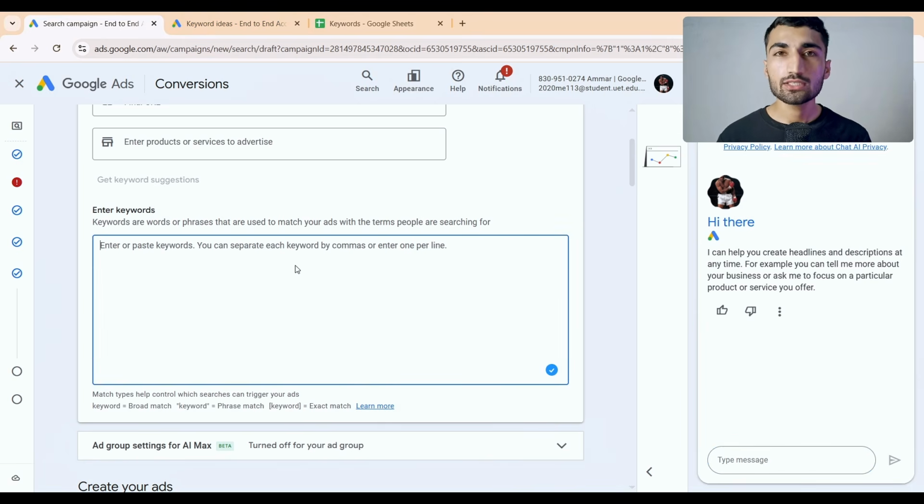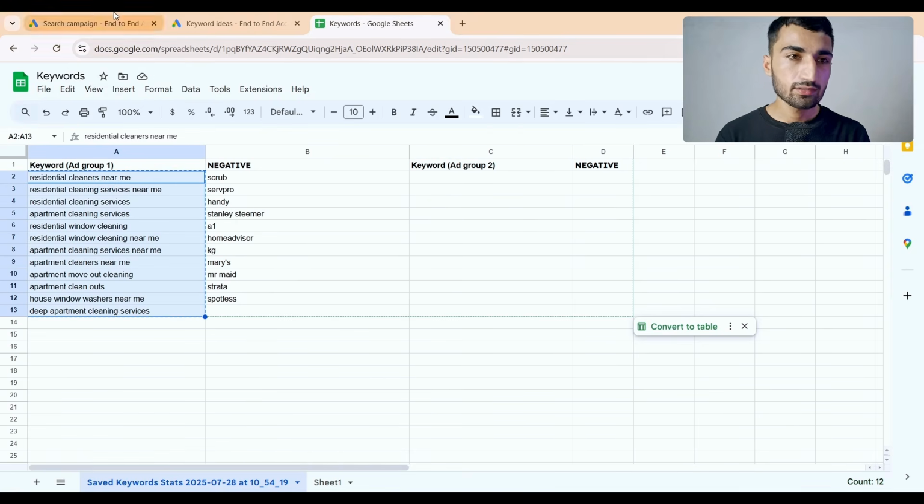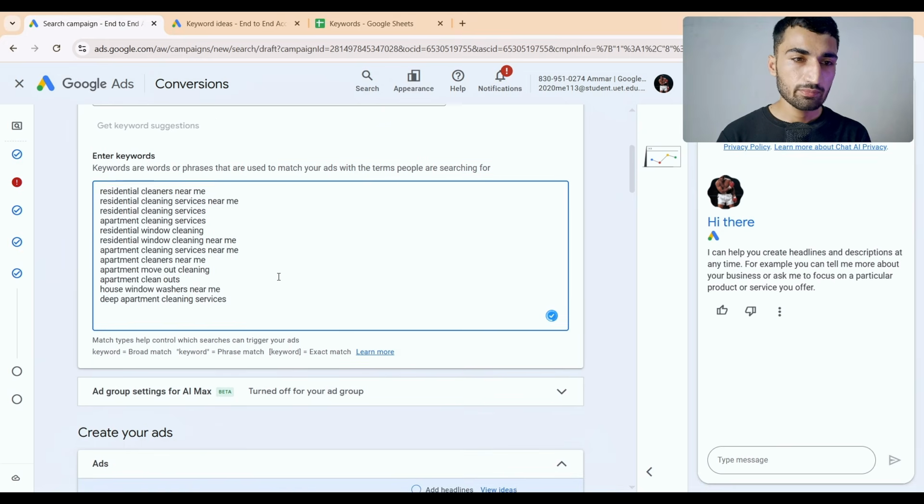So important question, which keyword match type do we need to run our keywords on? If you are a beginner, just use exact match keywords, right? Because phrase match and broad match you can do after running ads for some months, collecting some data. So I will copy them here and paste all of them in my ad group.